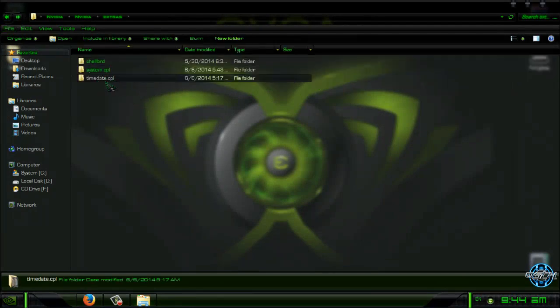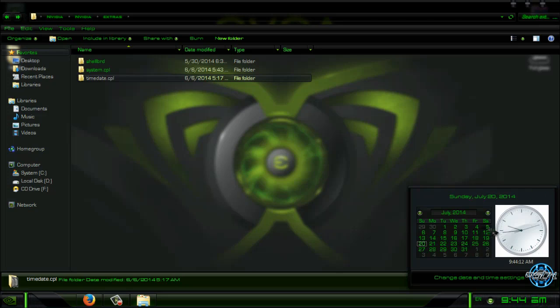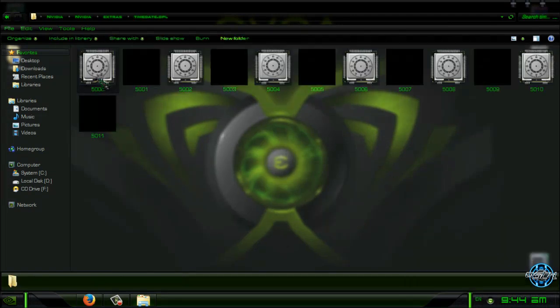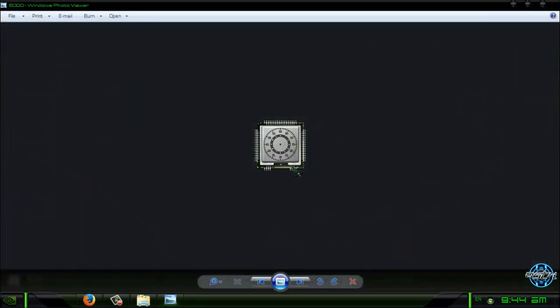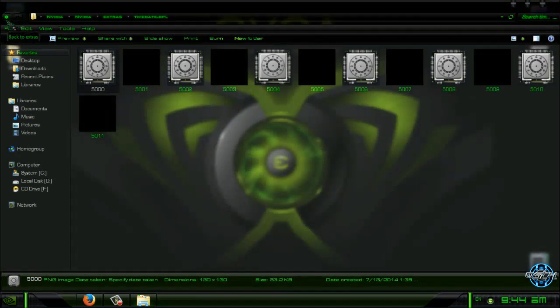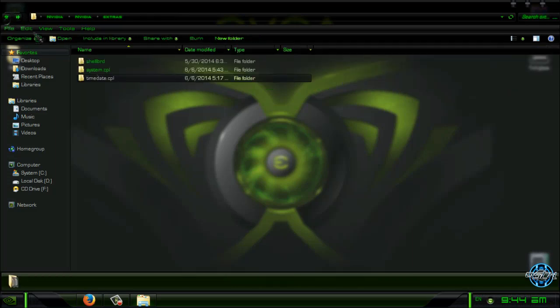lastly we have time date cpl images. Time date cpl images are images in your clock. So we have a preview of how they look. They are really, really great design. So if you wanna apply them, you can watch my tutorial on how to do that. The link is also in the description below.